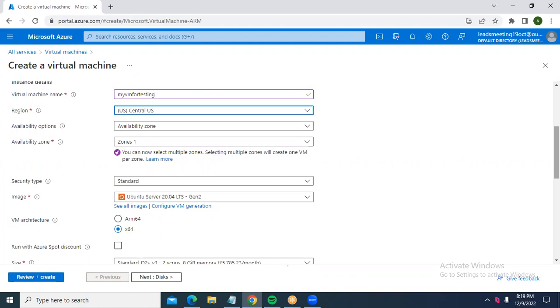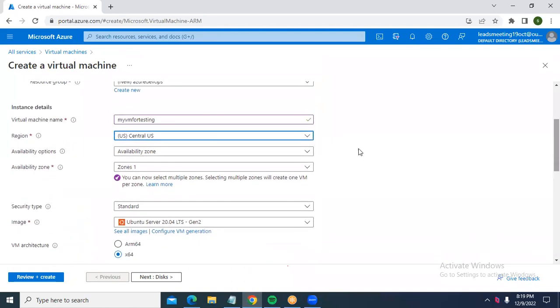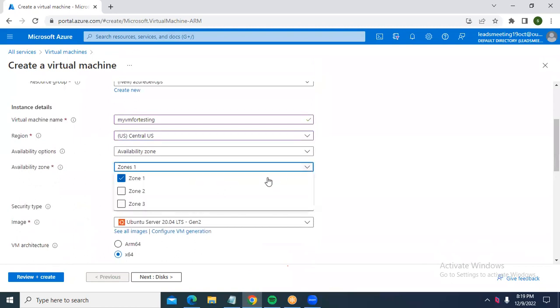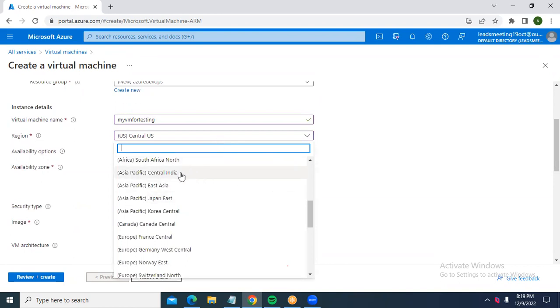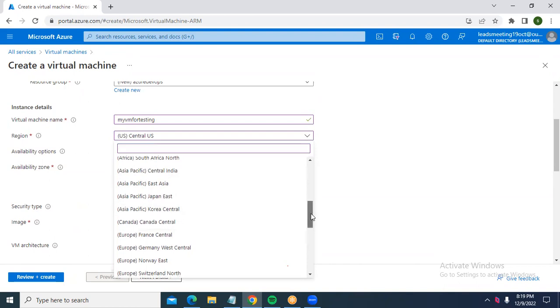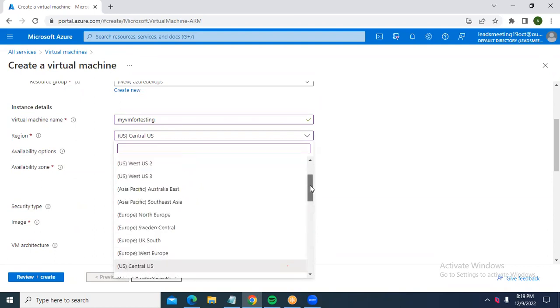Only 2 regions are available. So when I select the central US, it may select central India. Okay, and if you scroll down, we are going to see some of the regions. Are you seeing South India, West India? Oh, 3 regions are available.